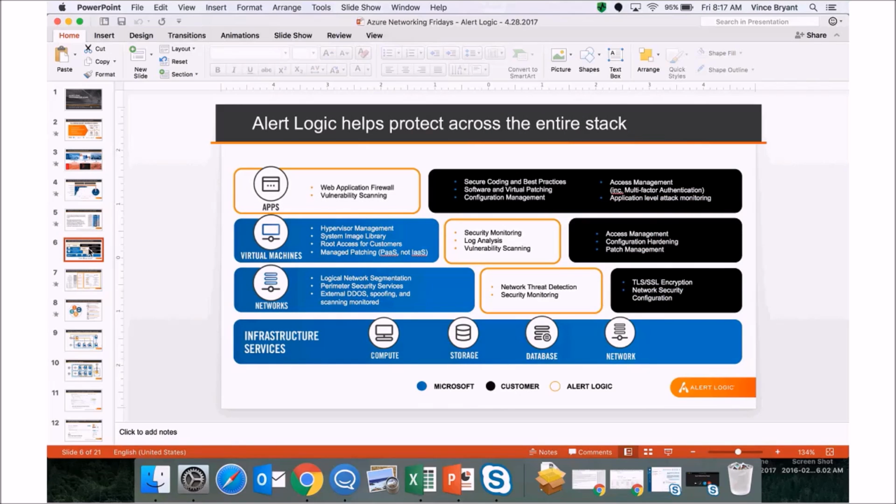And what that means, and this is just another view of the same stack, is a slide we use to make it a little bit more concrete on the areas where Microsoft is providing security built into the platform. So these are areas you don't have to worry about. Those are in the blue boxes on the left. But everything to the right of the blue boxes are areas where you either have to work with a partner or bring in a security solution or develop these best practices in-house. So the orange boxes are the ones where Alert Logic can help you meet those requirements.